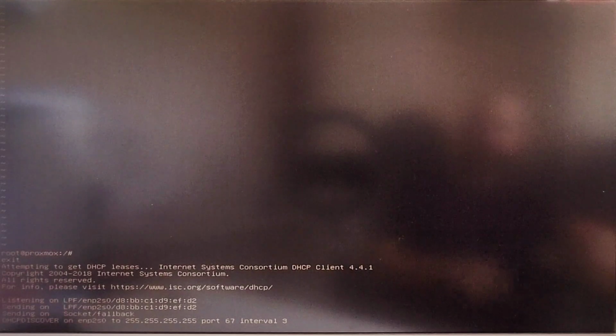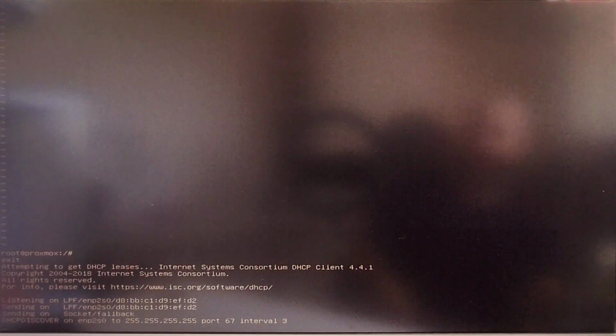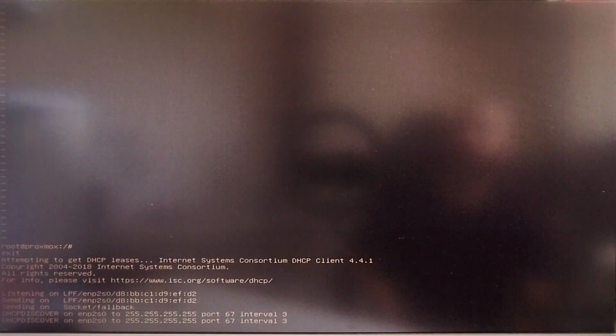Section. Now we press escape, colon, WQ, enter. So now it goes back to the shell and then we press CTRL D. Now it will reboot and hopefully the installer will start.